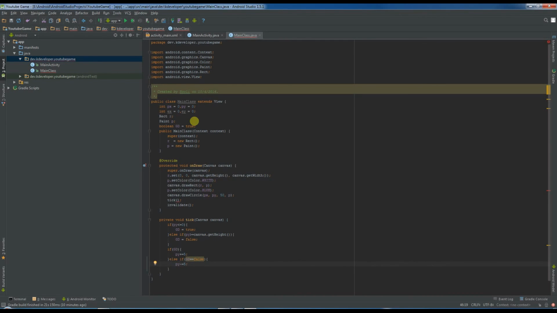So this amount of code will just make the ball go up and come back down in a motion. You should just pass canvas in here, and there we are.